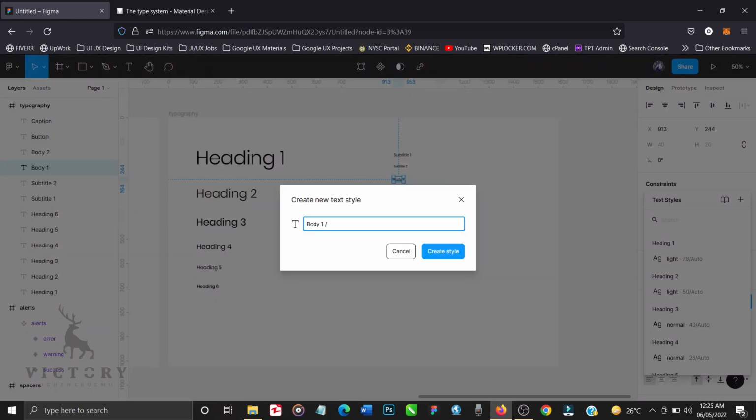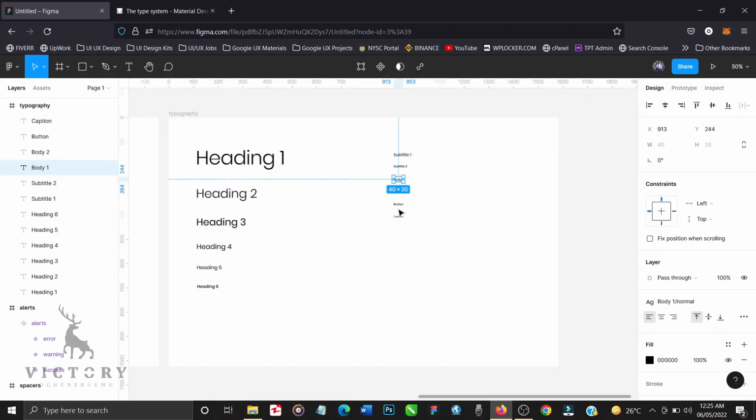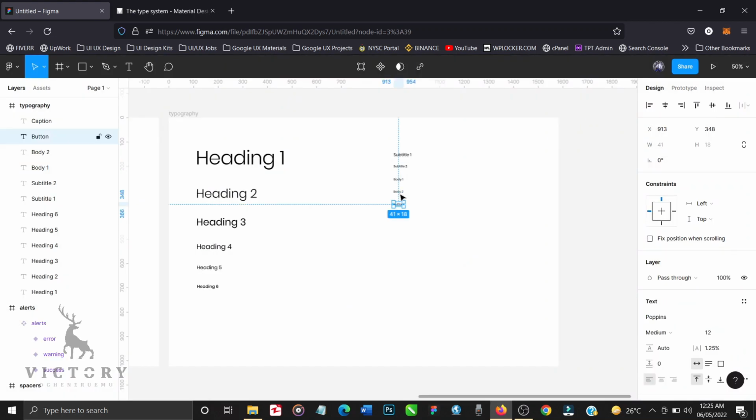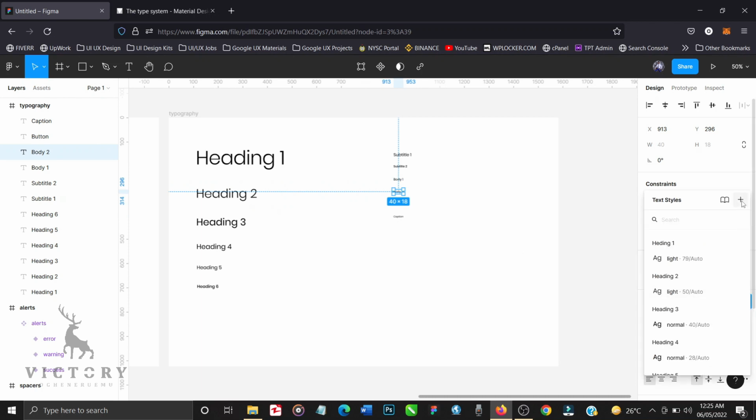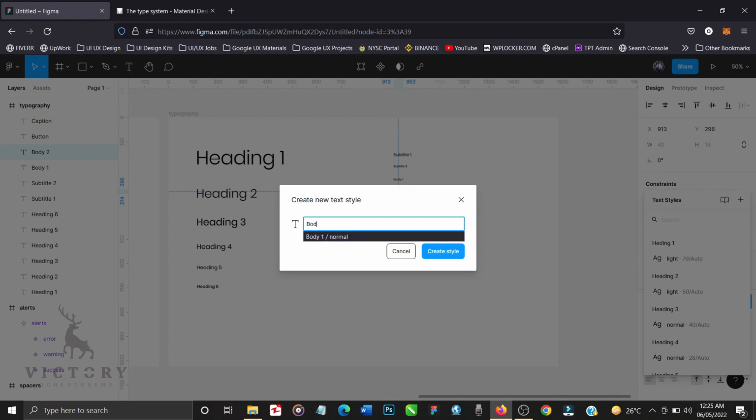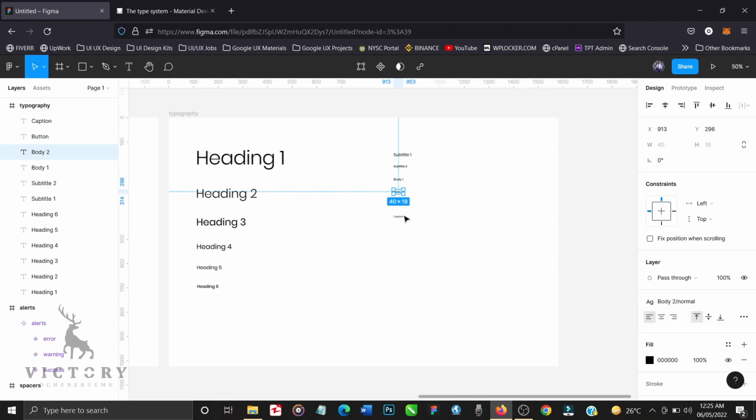Body 1, regular, which is also normal. That's what we're using, so let's stick to one styling or one name. Body 2. Body 2 is also regular style. Create new style. Body 2, normal. Yeah, that's how you spell normal, right?